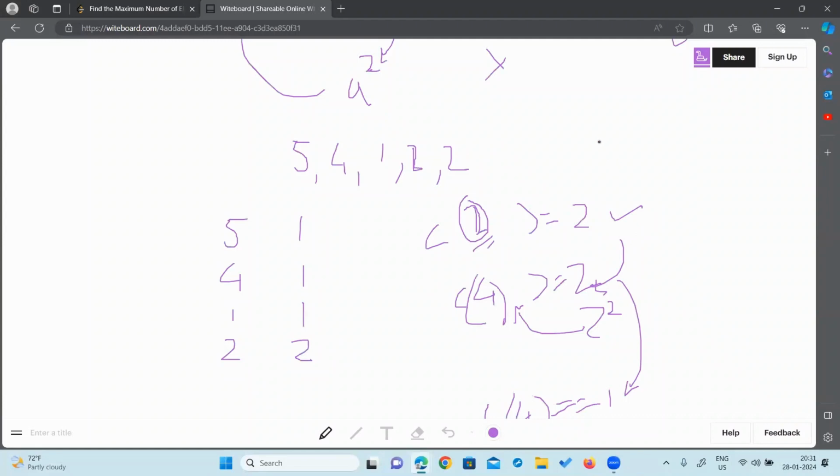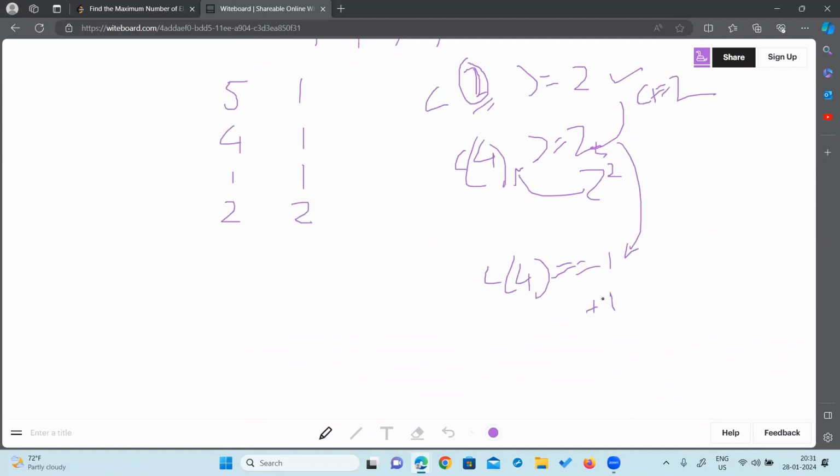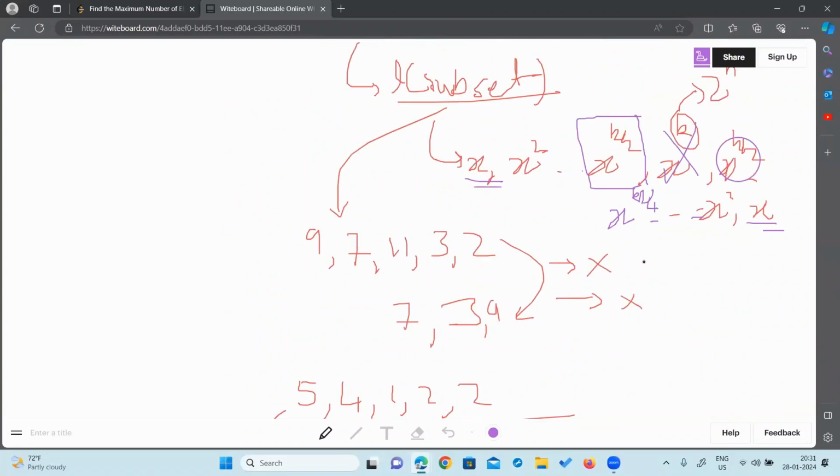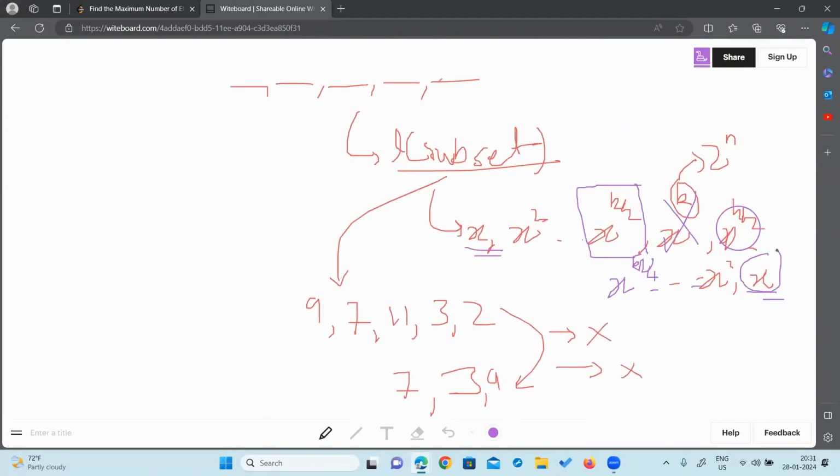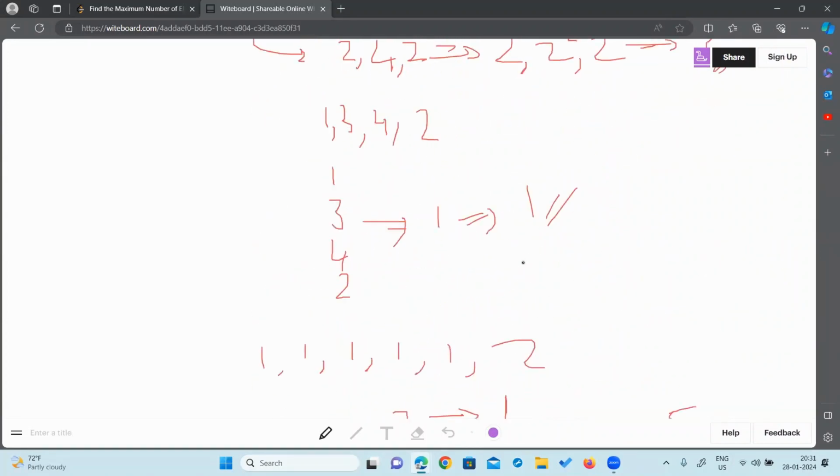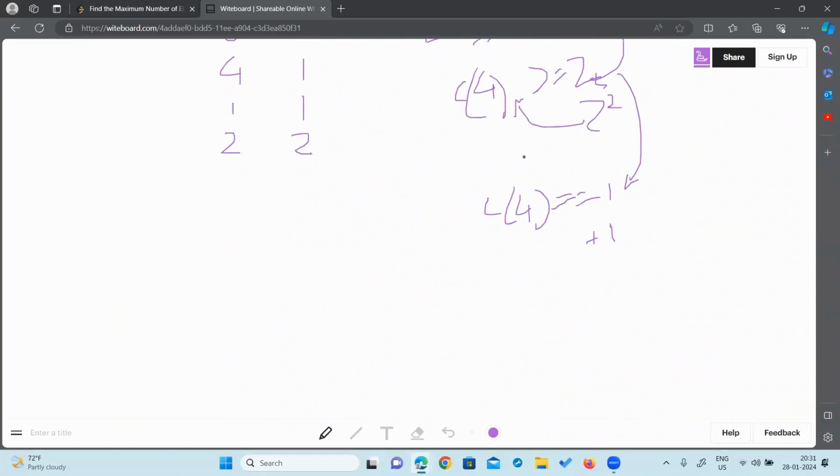The counter initially will be 0. Since it identifies 2 to be occurring more than or equal to 2 times, we will increment it by 2, and here we will increment it by 1. We increment it by 2 because it occurs twice in the subset. So obviously it contributes 2 units to the length of the subset.